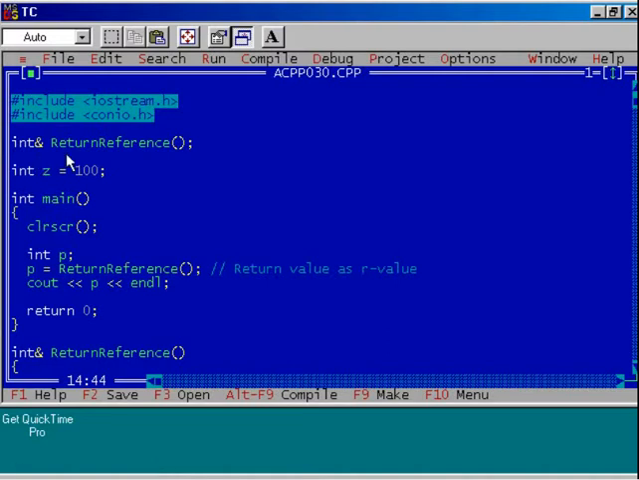Here I have declared a function prototype, int ampersand return reference, opening and closing bracket. So what is the return value of the function? It is a reference which is pointing to the integer type of variable. Reference for integer type of data.